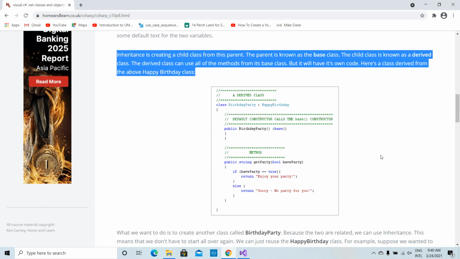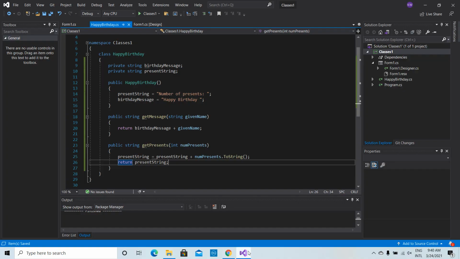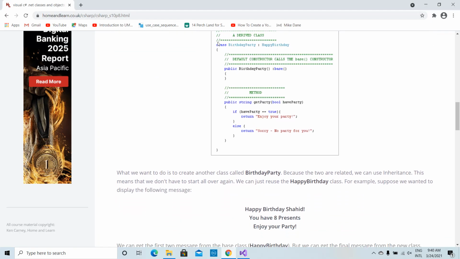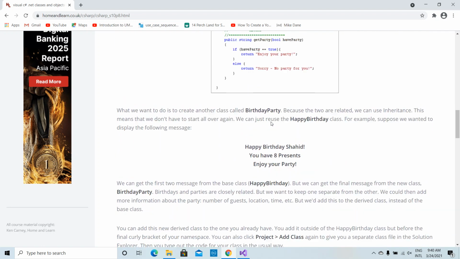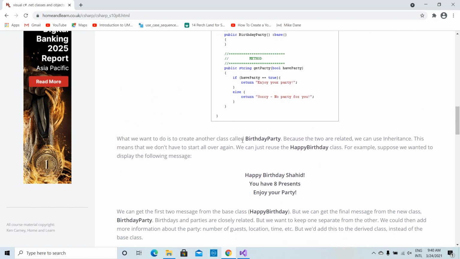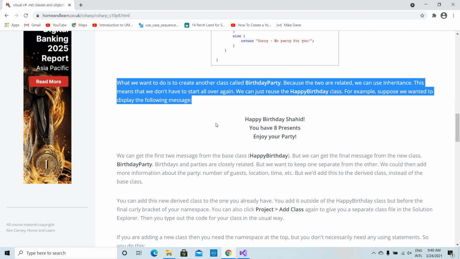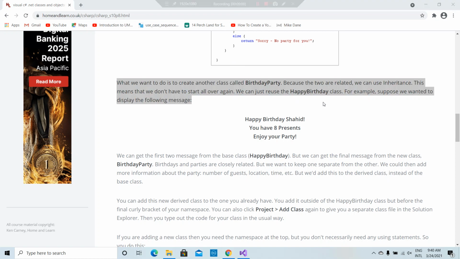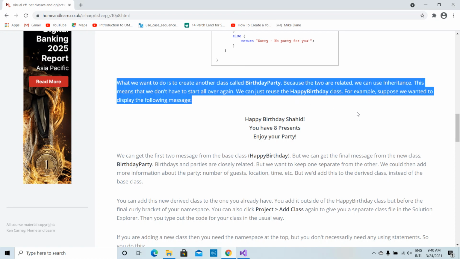Inheritance is creating a child class from this parent. Now let's consider this particular class. Therefore this is going to be the parent. From this class we are going to create a child class. Now this is the code. So what we want to do is to create another class called birthday party, because the two are related, we can use inheritance. This means that we don't have to start all over again. We can just reuse the happy birthday class.